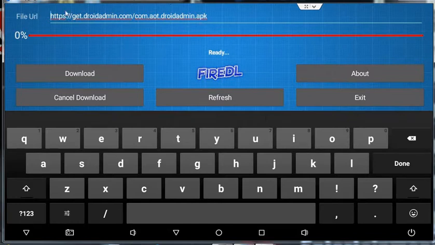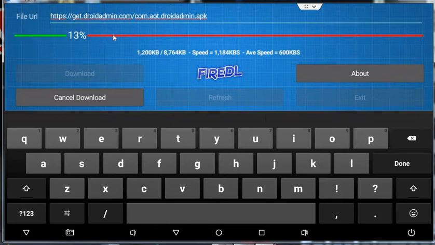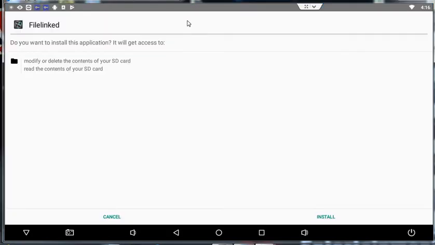If it doesn't start the download automatically for you, click on Download and it will begin to count down for you, and it will install the application called Filelinked. Once it's downloaded, it will ask you if you want to install it. We'll click Install.